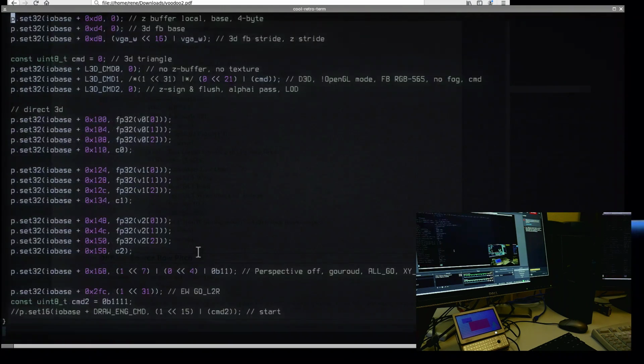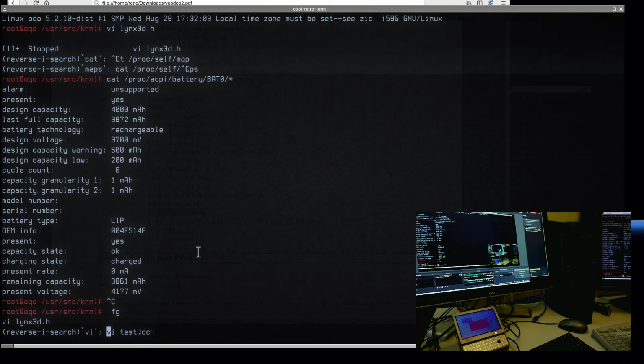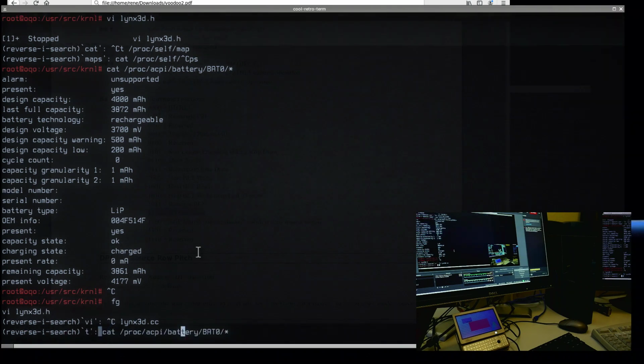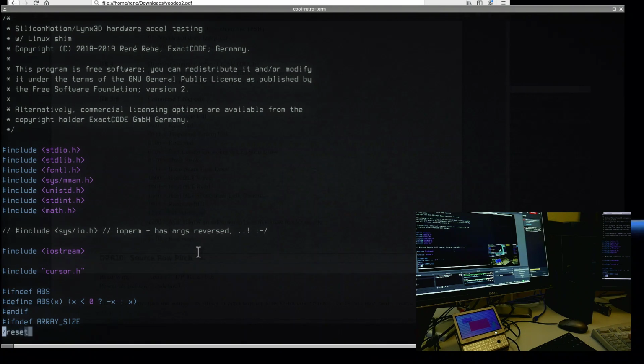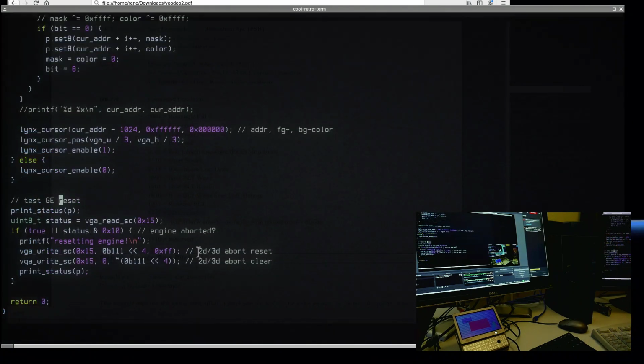Certainly want to have the most amazing microkernel eventually, supporting the Silicon Motion Lynx3D with hardware isolated 3D. Where's my test program? Is somewhere here. And reset. So this code is not amazing, but probably, in my opinion, for 8 hours of random trial and error, it's relatively okay-ish. So setup engine: if the engine is busy, you can reset it by writing there some 2D, 3D abort bits and clearing them. That appears to have avoided a couple of reboots for me.